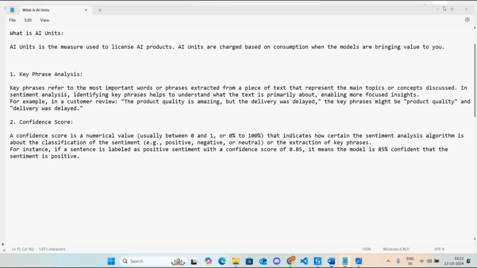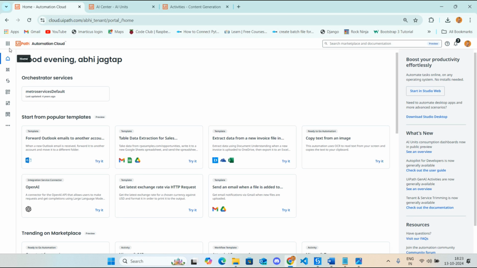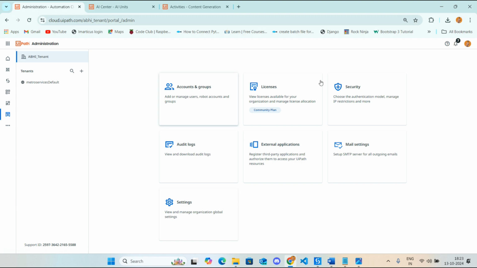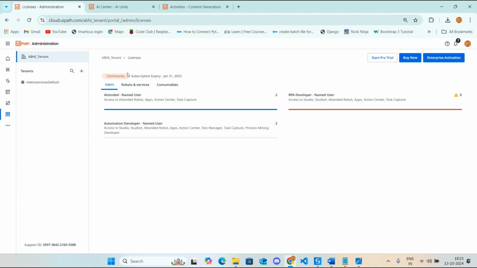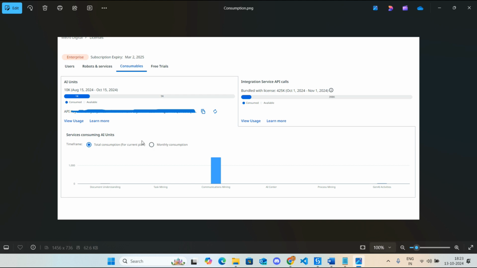So where can we check these AI units? If I go to orchestrator, click over here, go to admin, go to licenses, and here consumables. When you go to consumables over here, you can see an AI unit tab. Mine is not 24 hours updated. That's why it is not updated over here. But I'll show you how it looks. So total number of AI units will be shown over here.